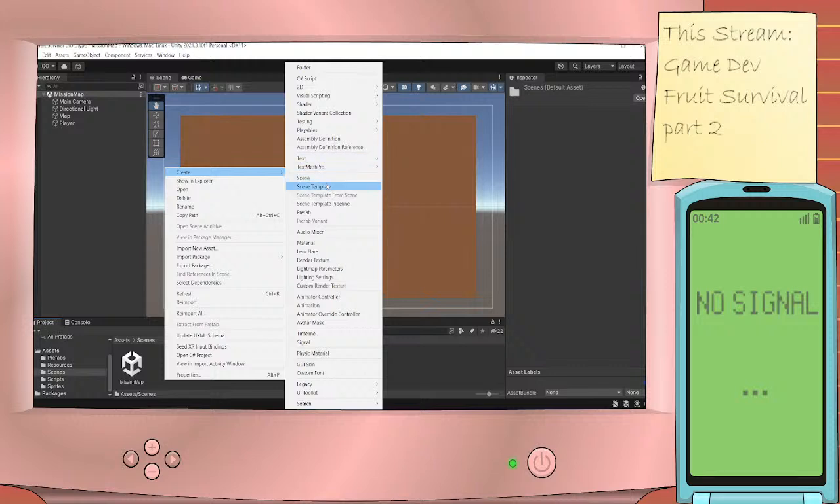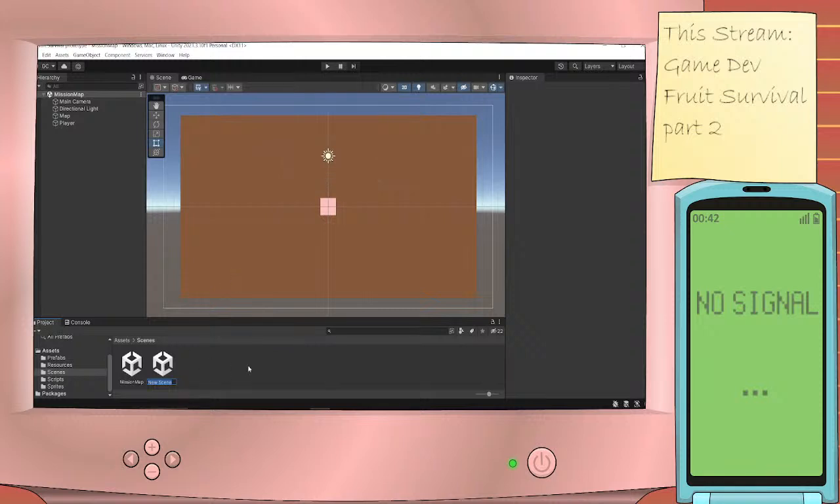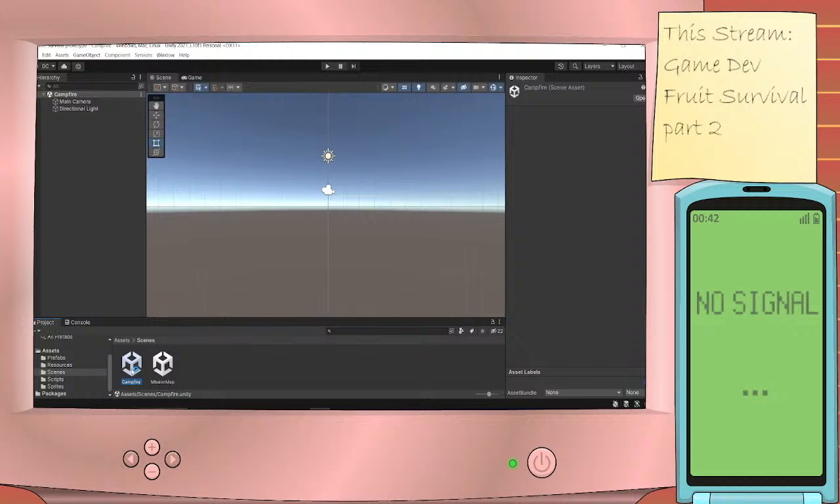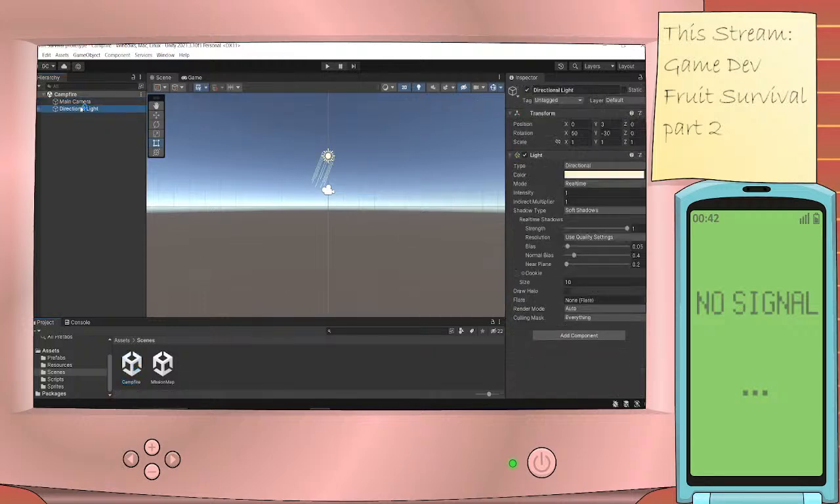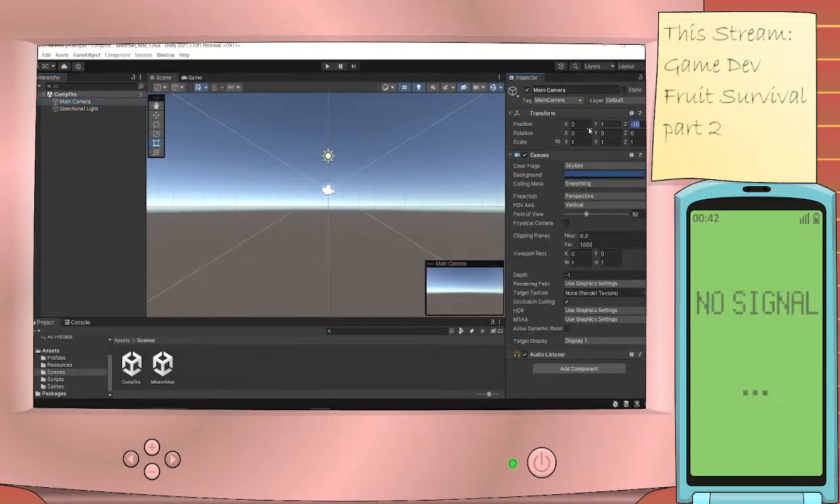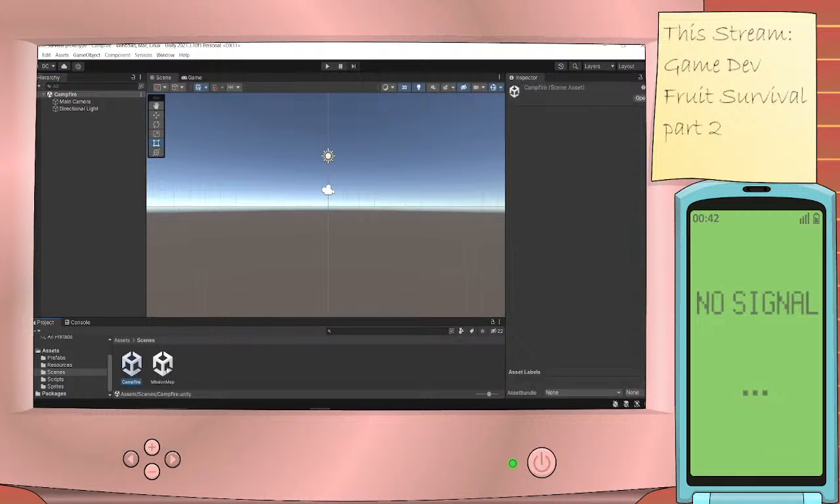Scene, where is scene? Scene, right here, I was on it. And it's gonna be called, let's just call it campfire. Or is it one word? Campfire? Yeah, I think so. Okay, that's cool. And if I open the campfire scene, it does contain the default stuff, which is great. Directional light, main camera.